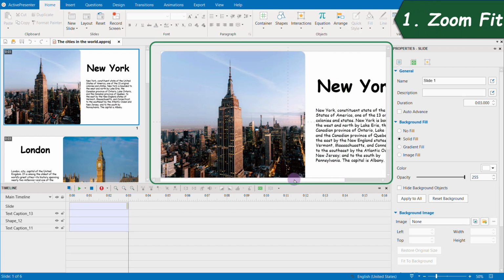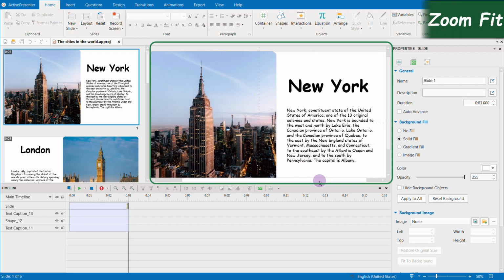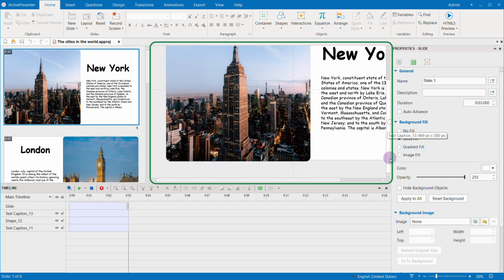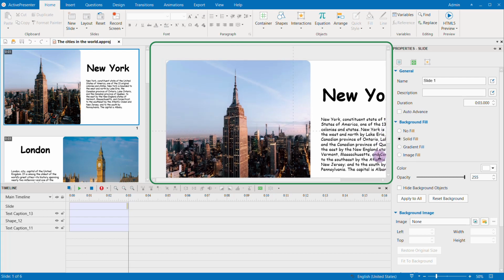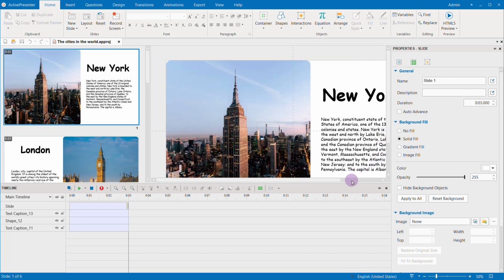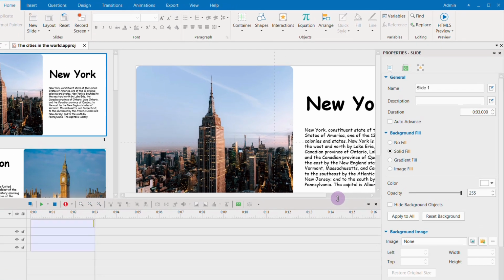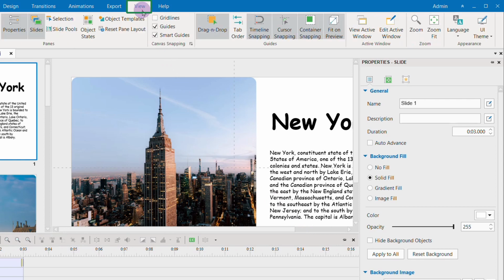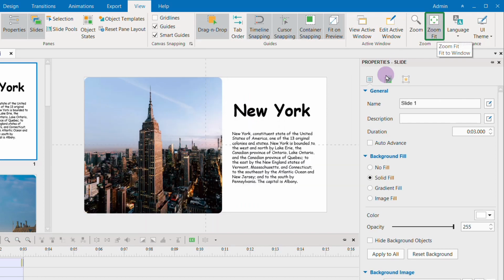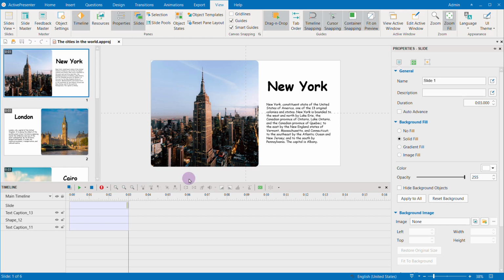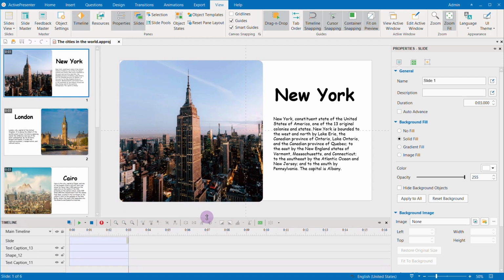1. Zoom fit. You are editing, but the panes overlay your canvas like this, making you unable to view the full canvas. This is such unproductive editing behavior. So, what we do is click the View tab and choose the Zoom Fit button. In this way, no matter how you resize the panes, the canvas will auto-fit and resize itself accordingly.